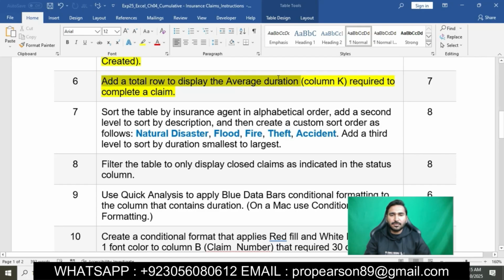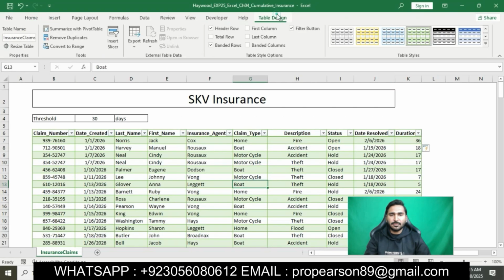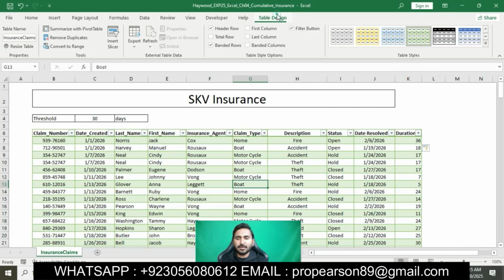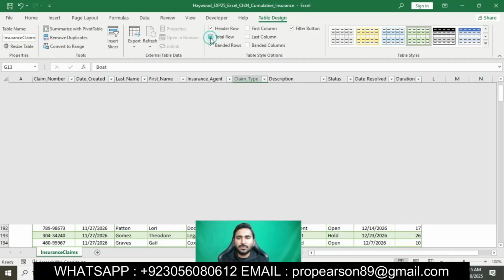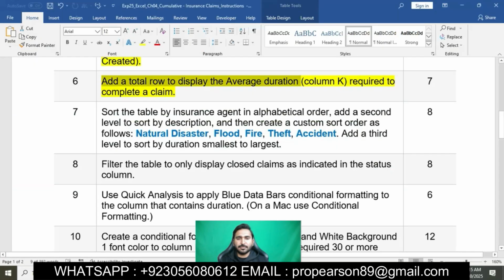Okay, we will select column K and then go to the table design tab. In the table style options, click on the total row button.